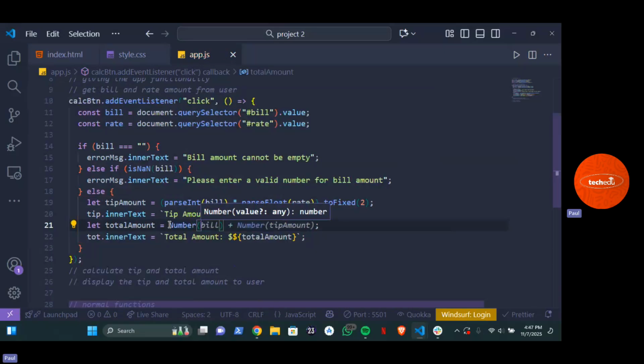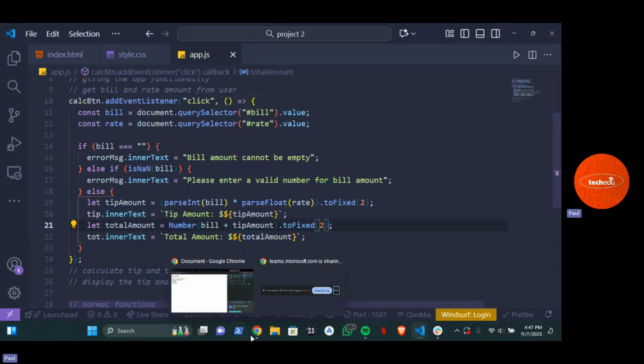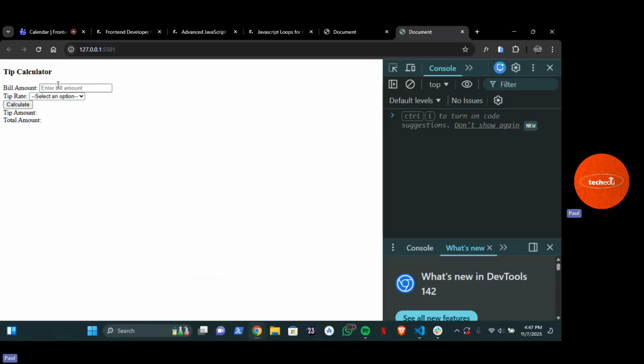So Number, bill times what? Bill plus what? Plus, is it tip amount? Tip amount. I don't think I need to do that one again. Dot toFixed. Now, this Number brings both integer and float. So it's going to recognize them as an integer and a float. So NaN is no longer going to be there. I'm just going to give it 2 and let us try and check it out again. Now this is how you keep running into errors, and then you have to debug and debug. Now you have your answer.